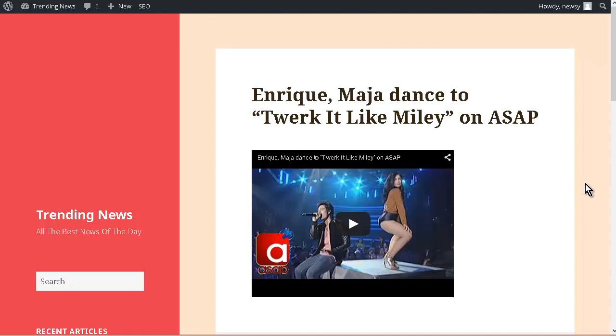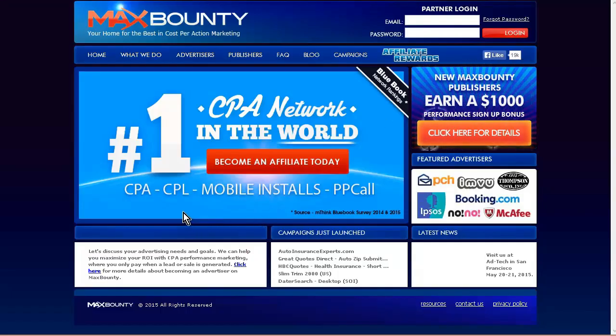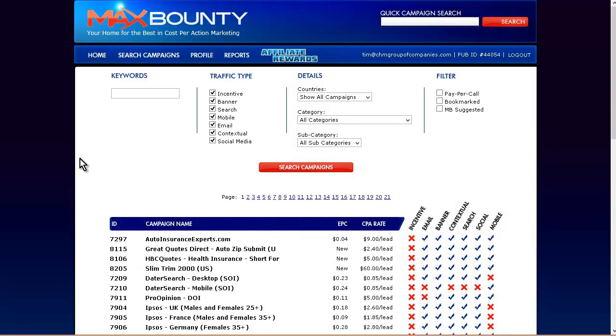The other one is to use CPA networks. So something like Max Bounty, for instance. So when you have your site set up, you can go to one of these networks and you can apply there if you don't already have an account. And then you can start putting CPA ads on there. The ones that convert the best are usually just an email submit. Okay, so you can use any type of CPA network that you want. You don't have to use Max Bounty. It just happens to be the one that I use.